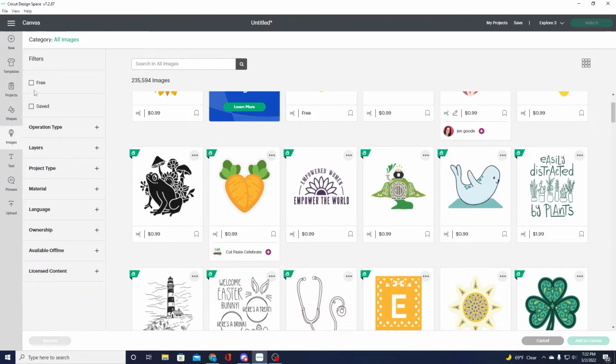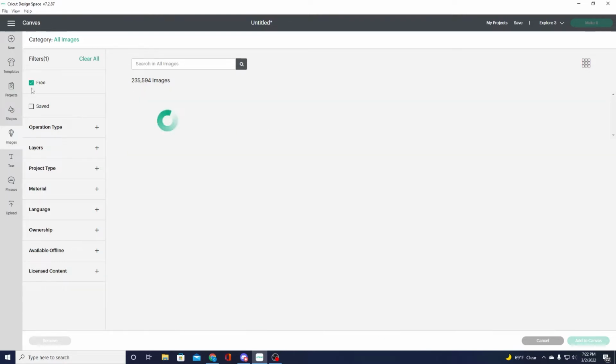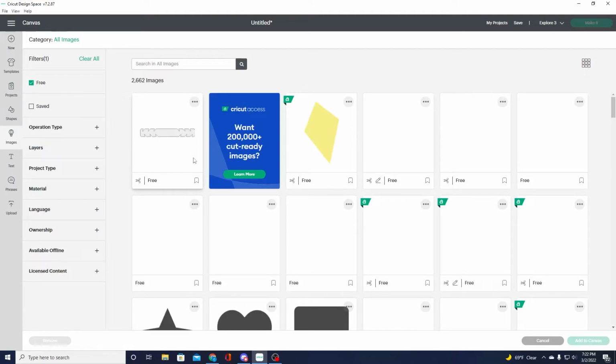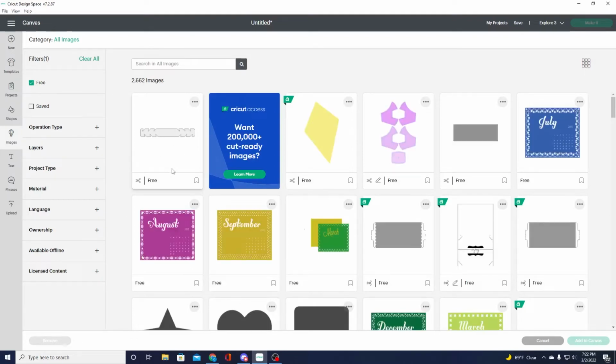There's different options that you have. You can filter for just the free ones if you don't want to subscribe to the Cricut Access plan that you can just add into any of your projects. Or you can even search by the material type that you're looking to use. All different types of options here for the filters.